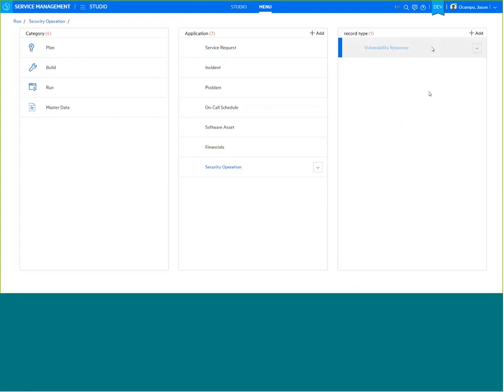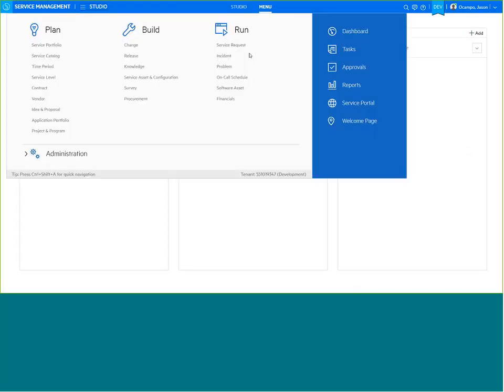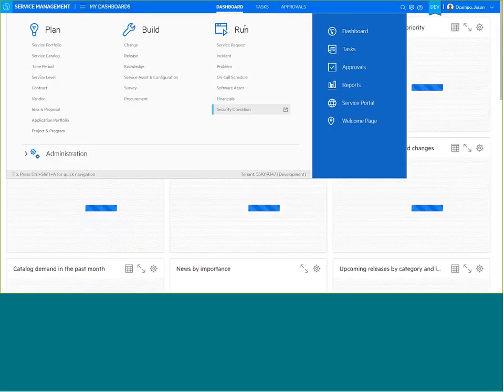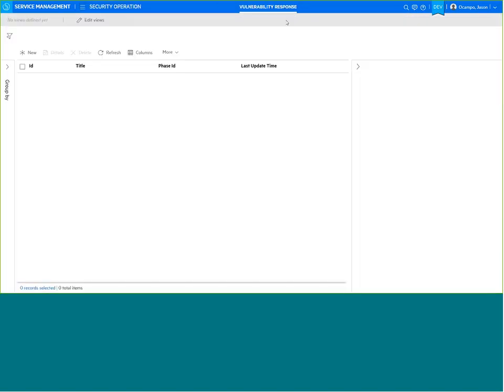All right. And we'll go ahead and open a new tab. That'll reload everything. And then in this one, the mega menu should now have my new application area. You can see here under run, we now have security operation. If I click on that, hopefully you'll see security response. We can go ahead and create a new record.